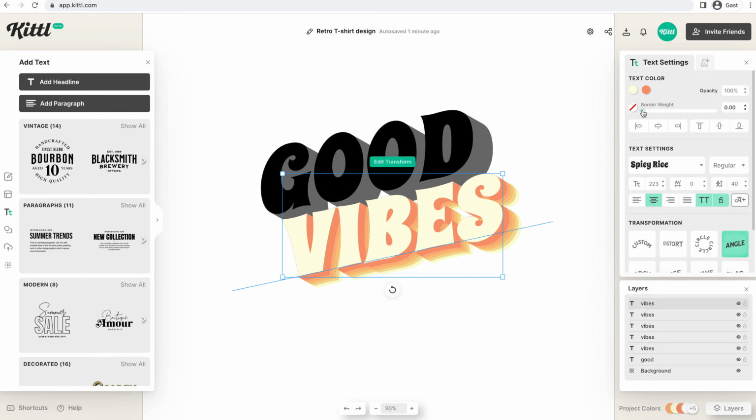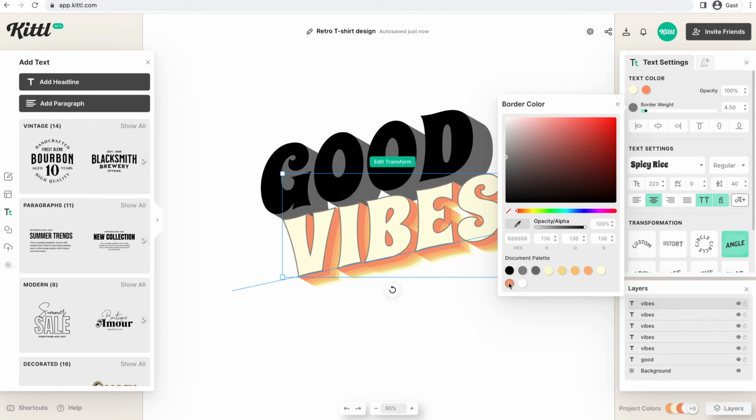Retro t-shirt designs are super popular today, whether it's some sort of retro badge or maybe a West Coast surf style or just some really colorful lettering. It doesn't seem like retro style designs are going to go anywhere, and you're in luck because today I'm going to show you how easy it is to make your own retro t-shirt design using Kittl.